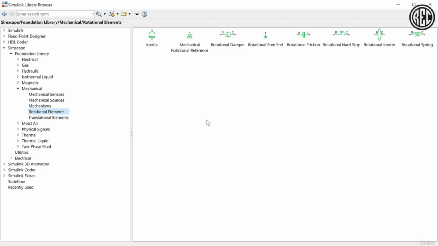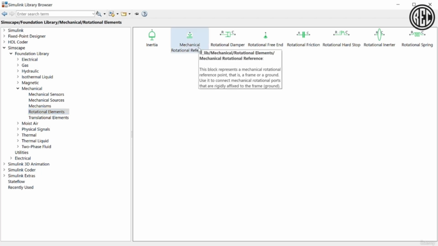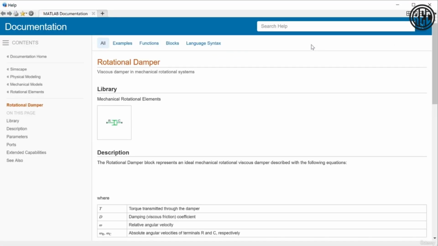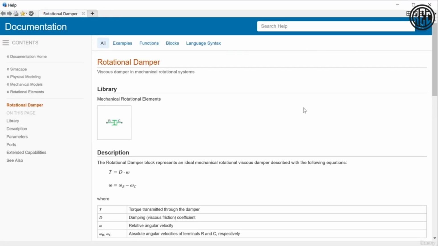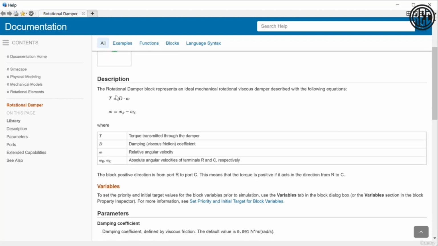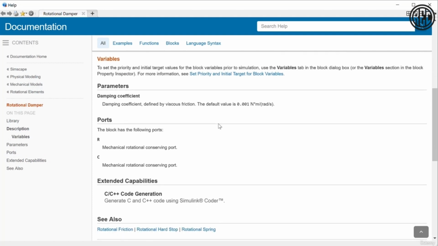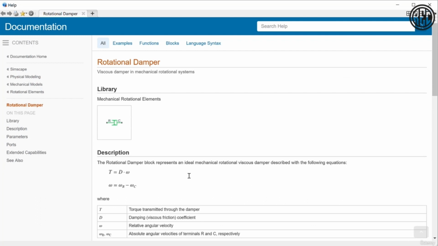And if you're not sure what a block exactly does, for example, if you weren't sure what the rotational damper exactly does and what the two ports are, you can right click on it and go to help for the rotational damper block. That's going to bring up the documentation for that specific block. It gives you some equations, a description of what the block does, and some explanation of what the parameters do. From here, you can tell if this block does what you're looking for, and if it does, you can add that to your model.